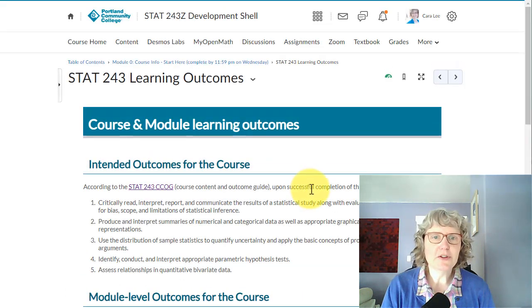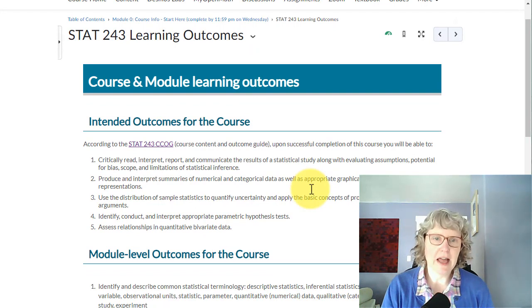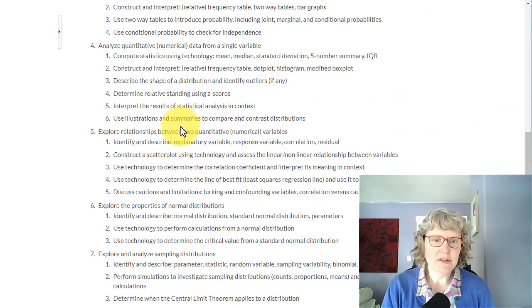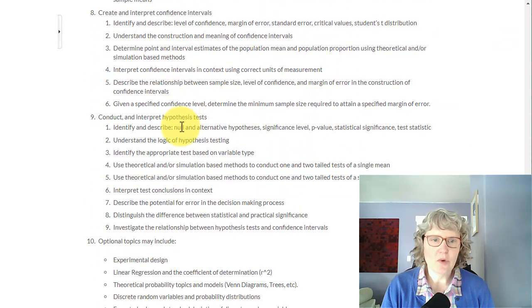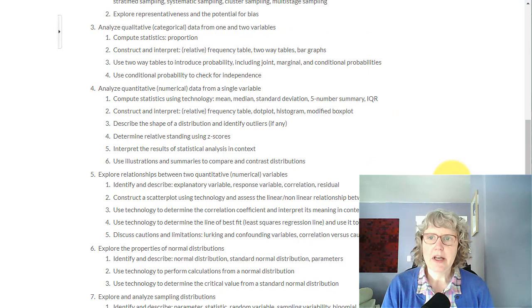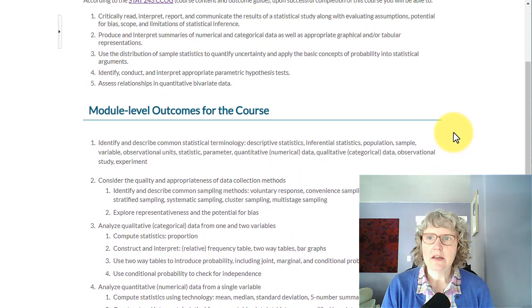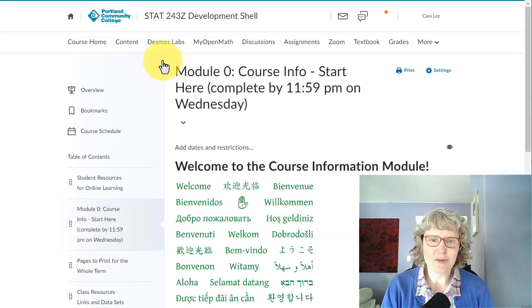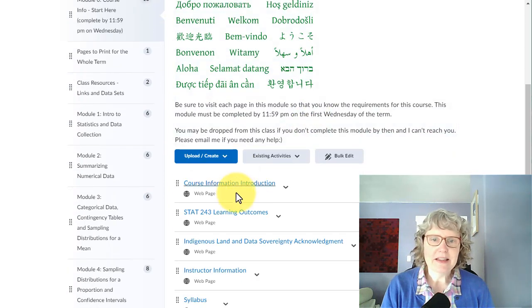And here are the learning outcomes for the entire class. Okay, so here's our course outcomes and then our module level outcomes. So these get pretty detailed in what we're going to learn in each thing. Okay, and you can get to the next item by using the little right arrow at the top or the bottom of the page, or you can go back to the whole list right here. So sometimes I like to go back and see where I am in the list.